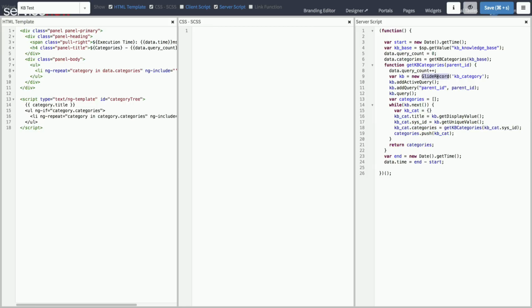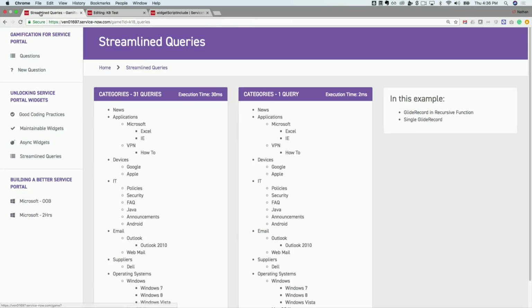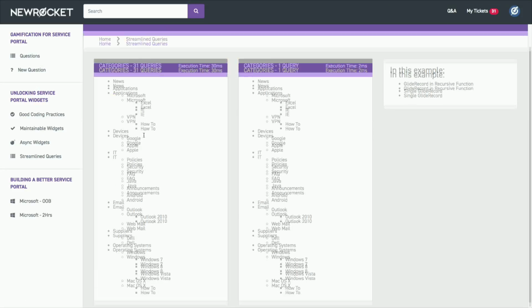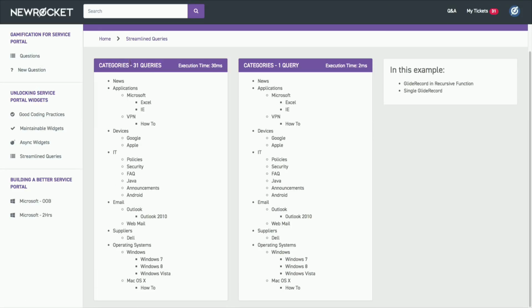Every time this function is called, it triggers a glide record query, which then returns maybe 5 results. So it's going to trigger 5 more glide record queries. So when we take a look at what this actually did to build out this list right here, we triggered 31 queries. Now, these are very fast queries. We're just grabbing categories, and so it rendered in a mere 30 milliseconds.